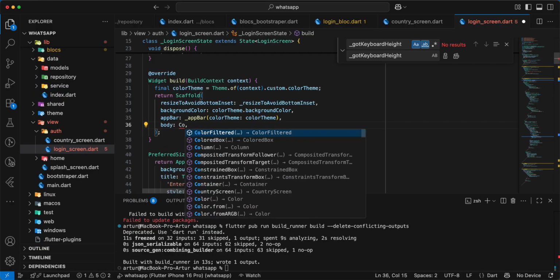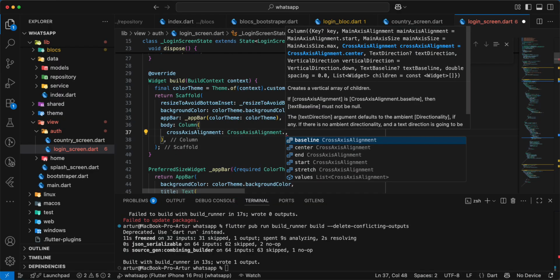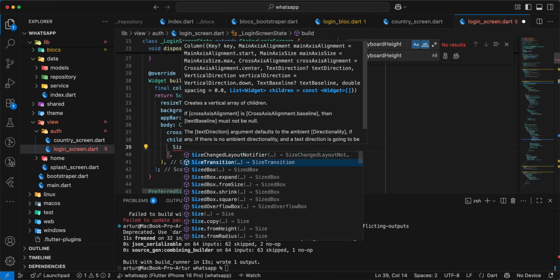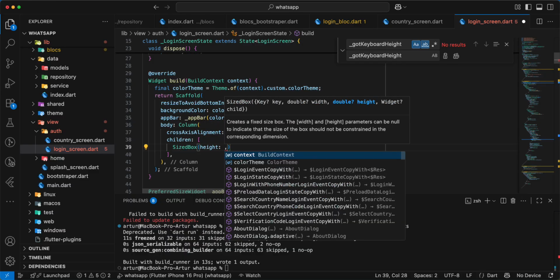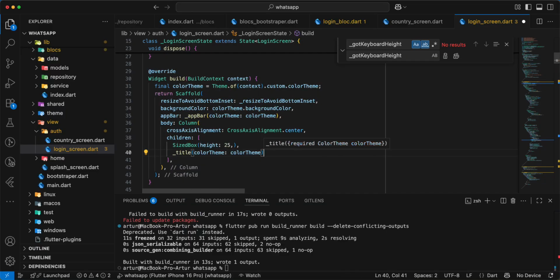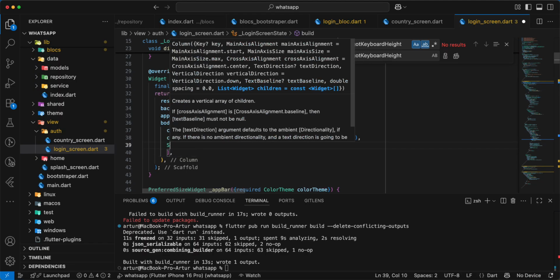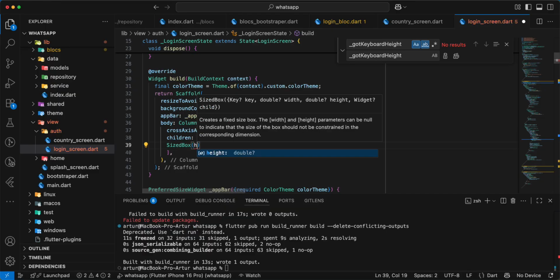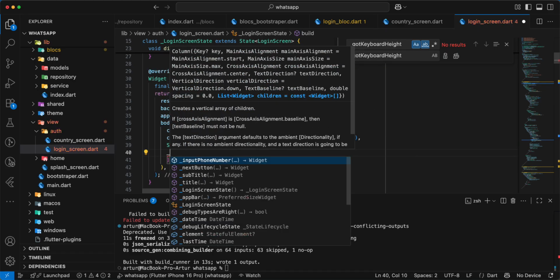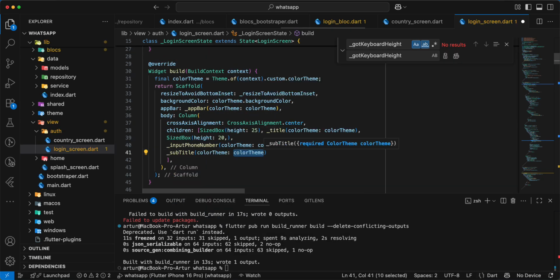body, add widget Column, add crossAxisAlignment, write center, write children, write SizedBox, write height 25, write title, then we write SizedBox, write height 20, and we add input phone number, add subtitle.